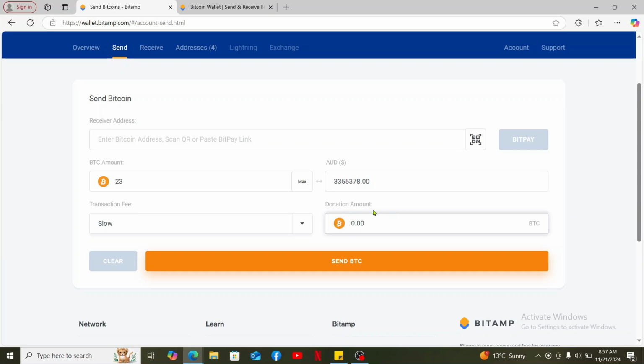then you can also donate some amount of Bitcoin by entering it in the next field where it says donation amount. Finally, after entering all of the information and specifying your amount, click on the Send BTC button. But before sending your BTC to another wallet or to anyone, make sure that you have enough balance on your wallet. And that's how you easily send Bitcoin on your Bitamp wallet account.